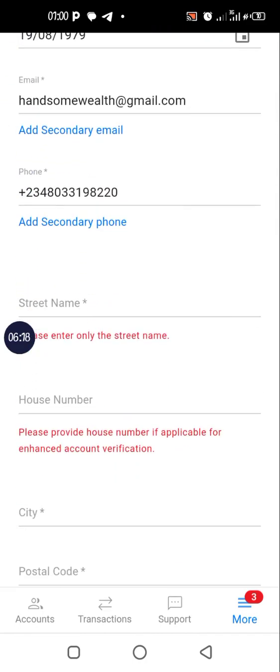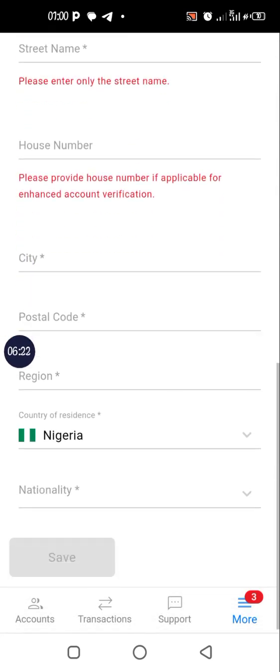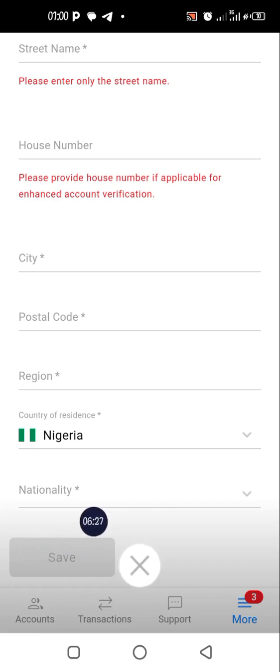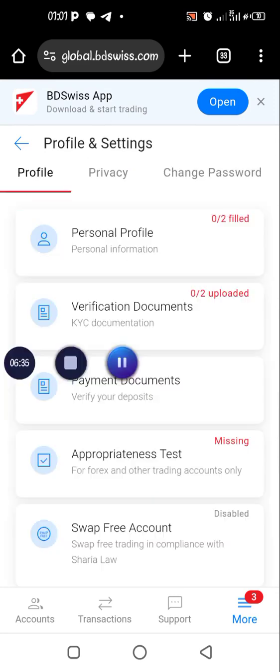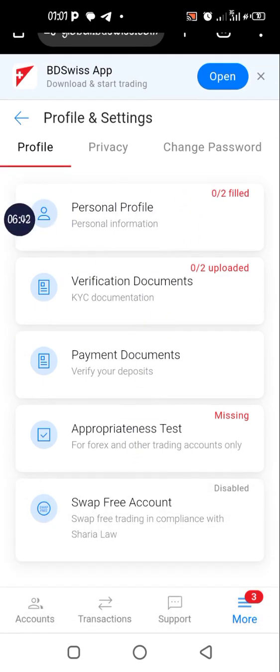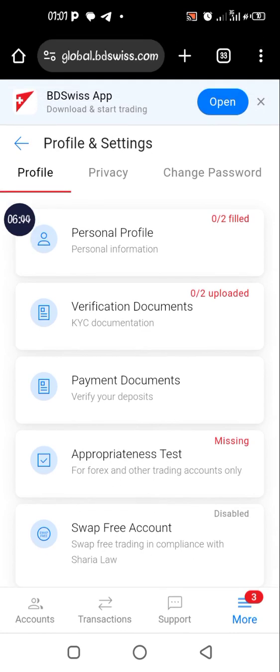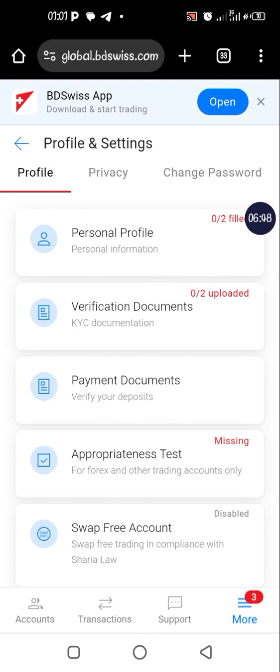So at the end of the day, you see your street, you're going to fill all these things so that your account will be verified. Then at the end of the day, you're going to click on save. So make sure you fill all these things for your account to be verified. Once you are done with this one, I'm taking a little speed on it, because this is something you're going to do on your own. I don't want to spend too much time here.